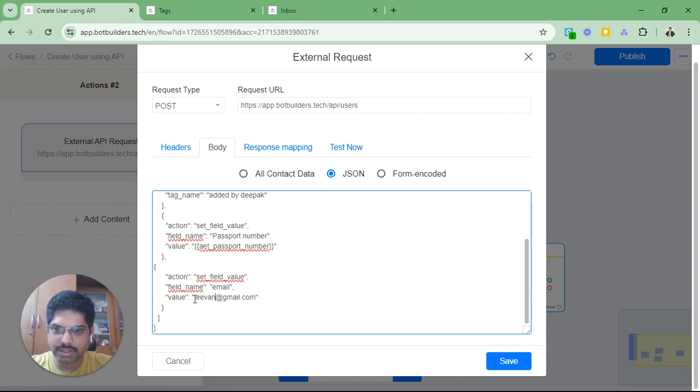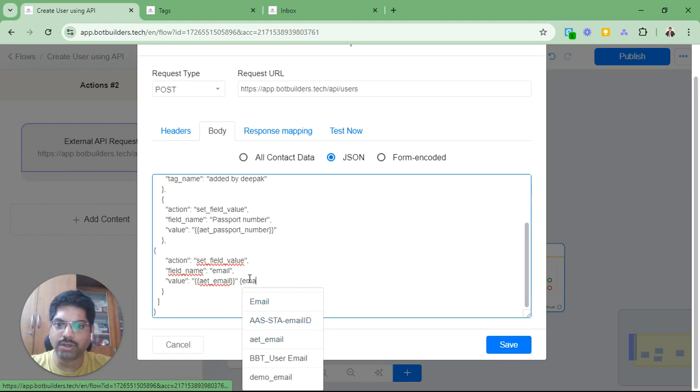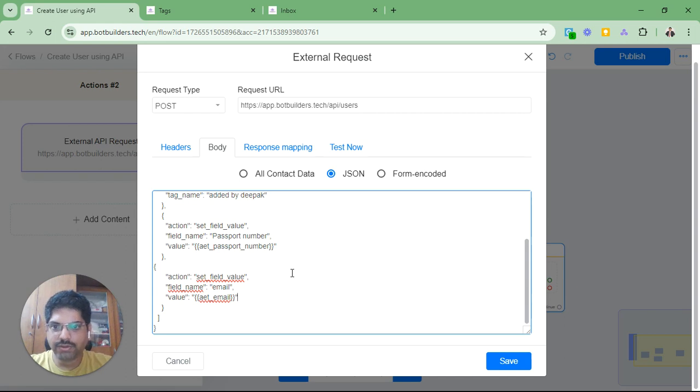So we'll just replace this with AT_email. Remember, there will be two email custom fields, right? For example, if you start typing email, the first one is going to be the default one. Don't choose that. Like I said, it will overwrite the customer email with your email, whatever is there in your bot account. So make sure that you use the custom field you created for this specific case, right? And then you just make sure everything is closed.